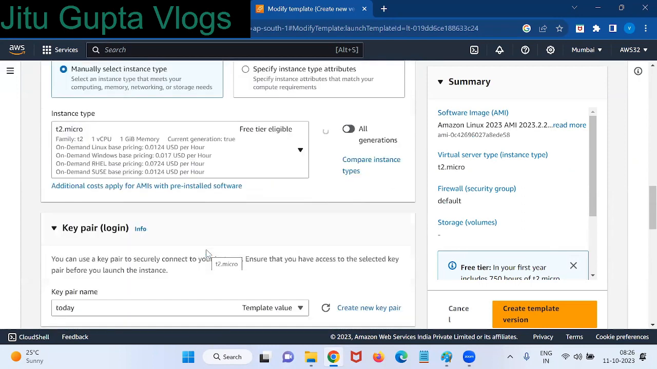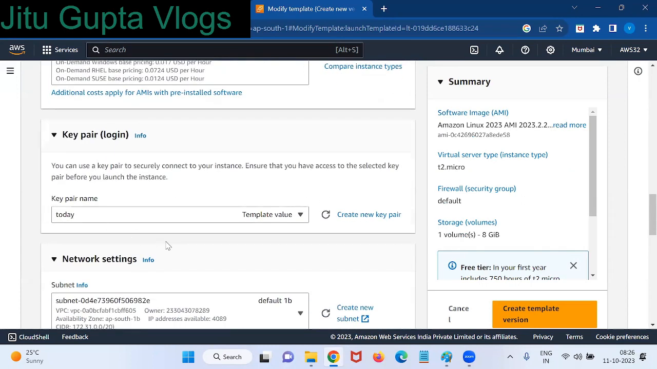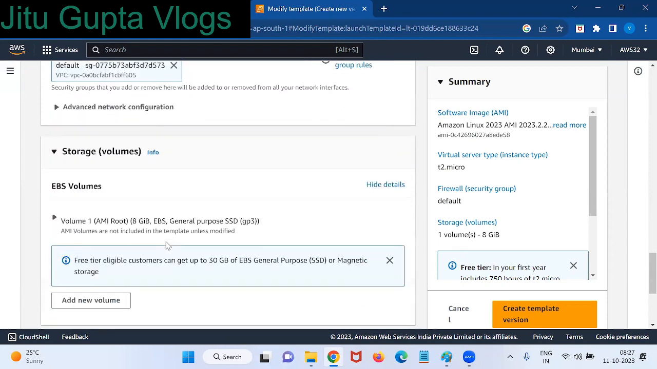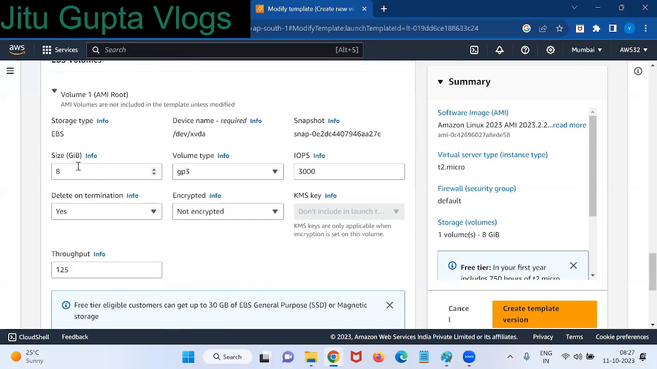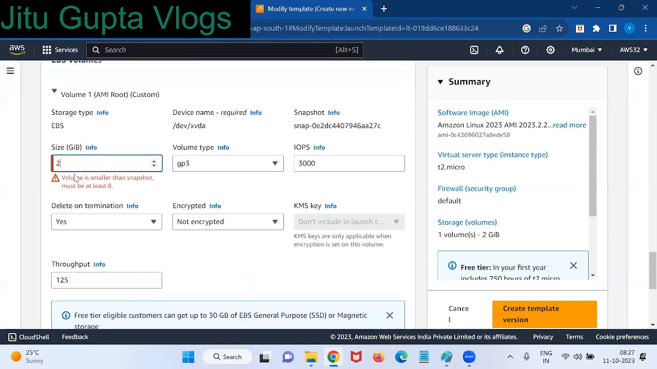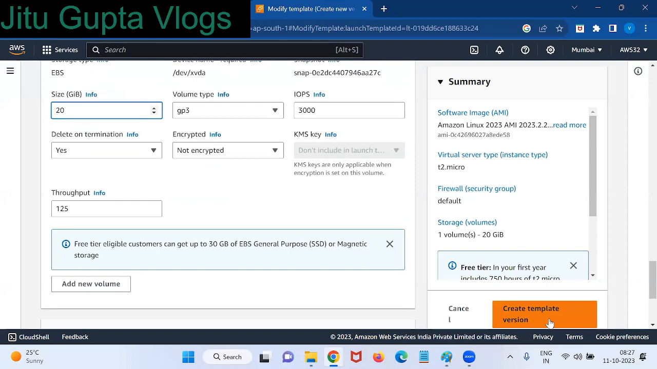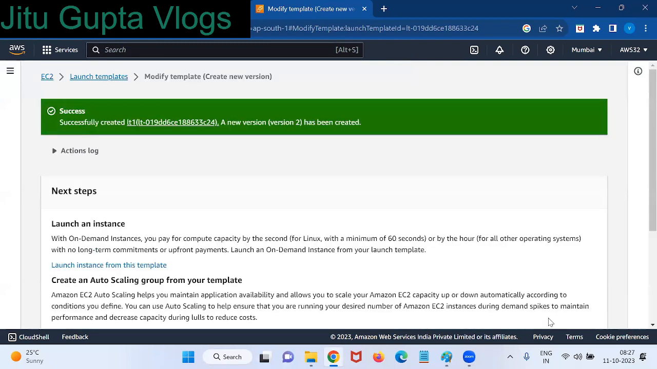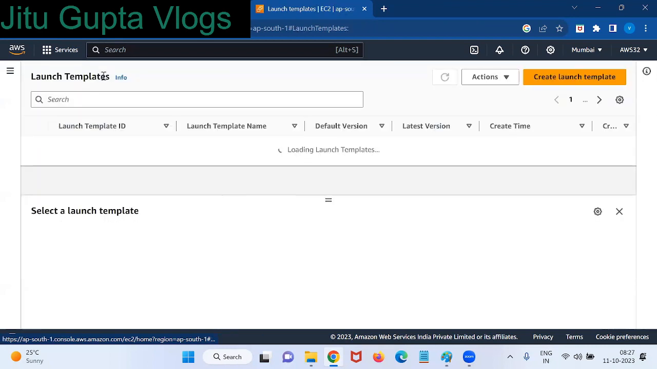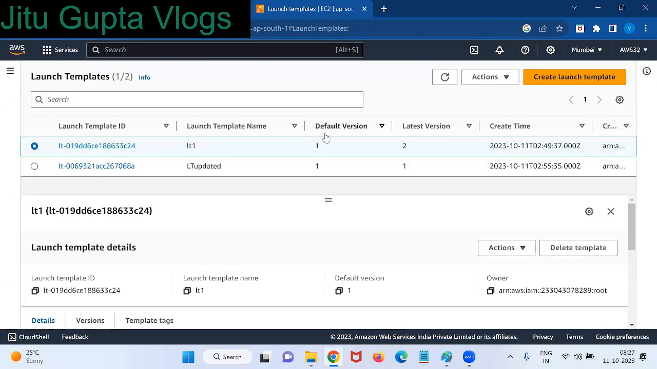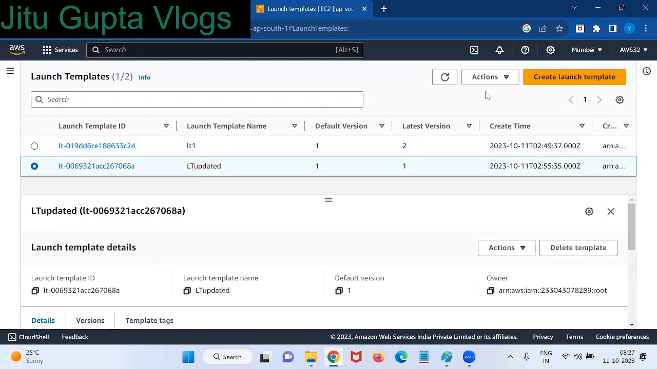See, I haven't selected anything, already there. All are launch template already tracking all those things. I should change here what, here only? Increase 20 GB. Okay. Create template version. At this time, if you can see launch template, see here, default version 1, latest version 2.